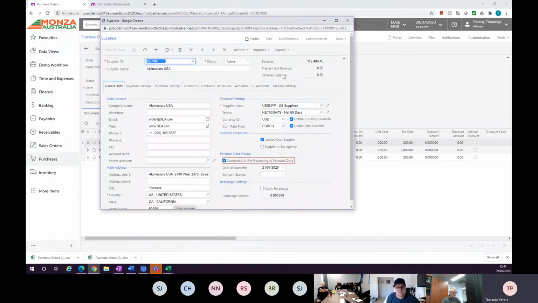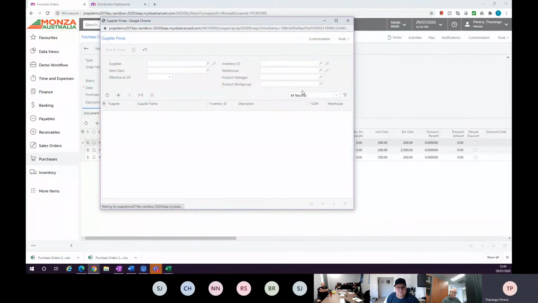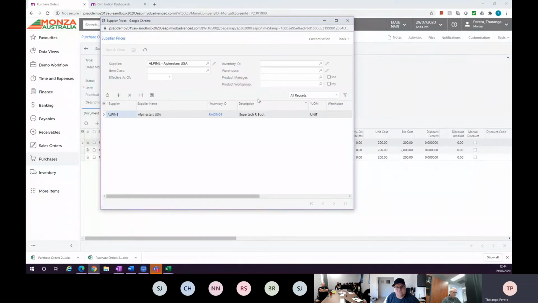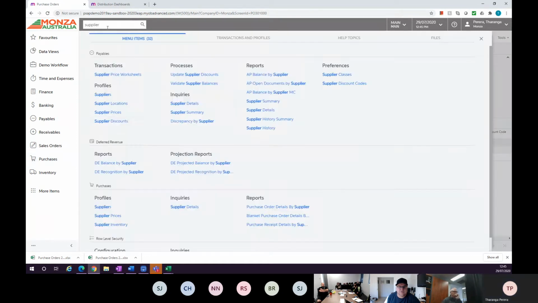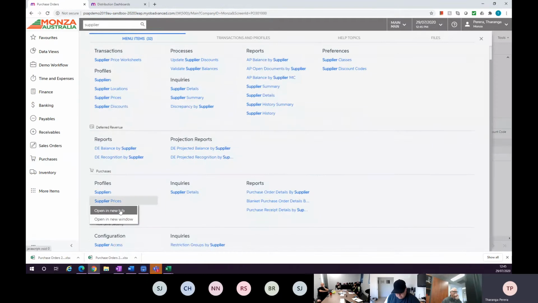So just jumping into supplier price book. You can basically set up supplier prices. If I go into supplier clients, this is basically an inquiry screen for showing all the prices for the supplier for certain items. But you can basically set up price books if I go into supplier, which are like our purchase agreements.